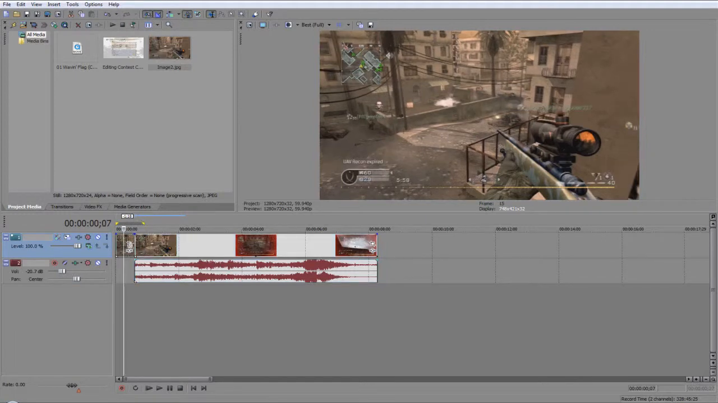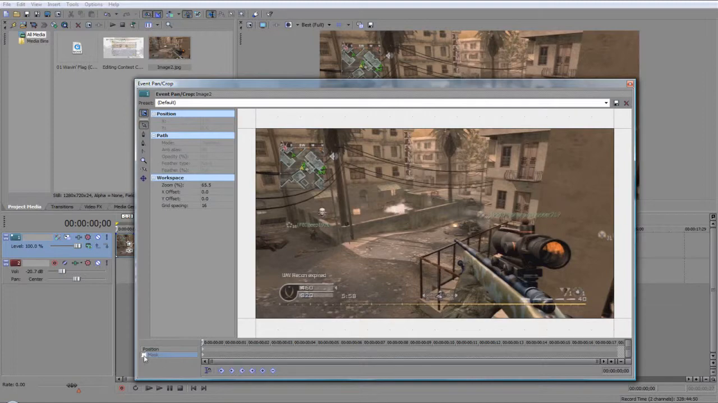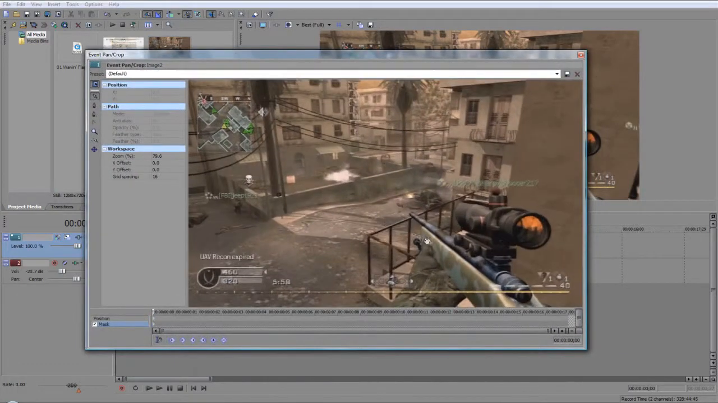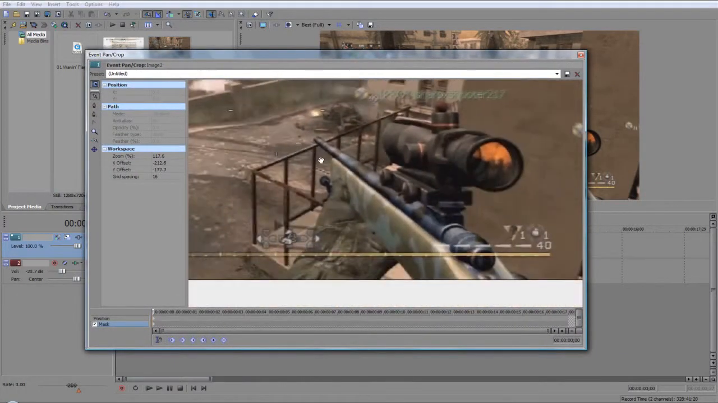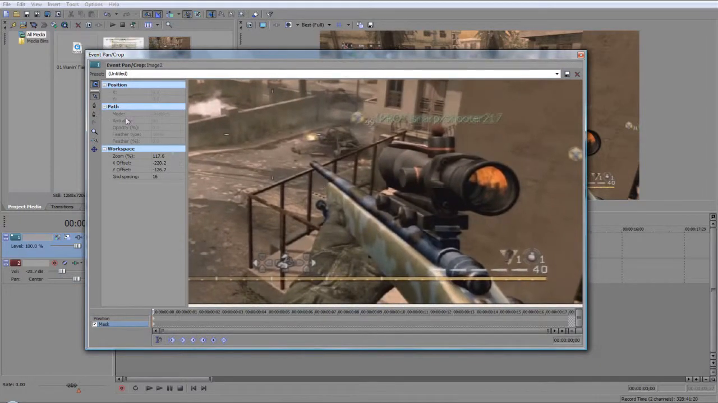But anyway, we've got the image here, and we just want to go into this little event pan and crop, and I'm going to the mask panel, and just tick the box. I believe you do need Sony Vegas Pro for this. Most people have Pro. If you don't, then you'll need to purchase Pro, or if you can get it any other way, you can do so.